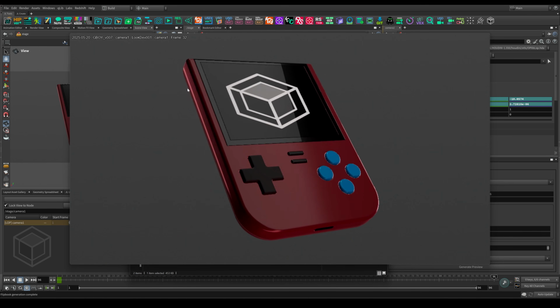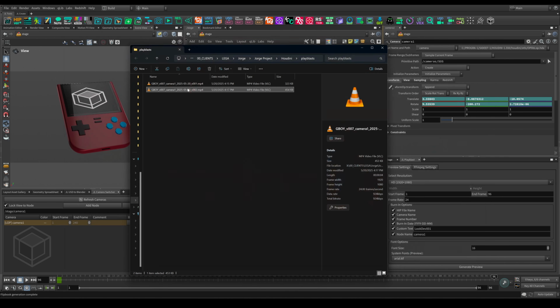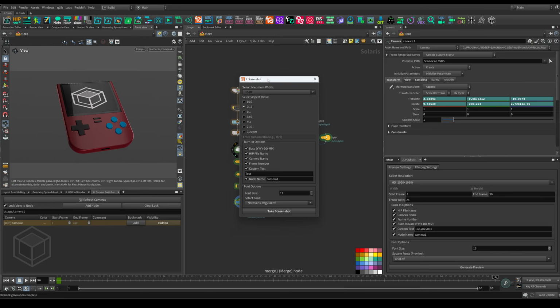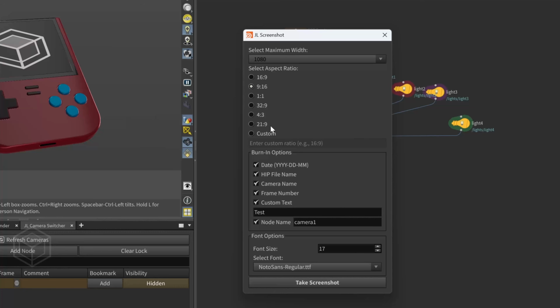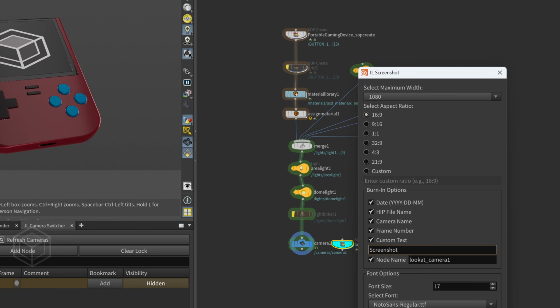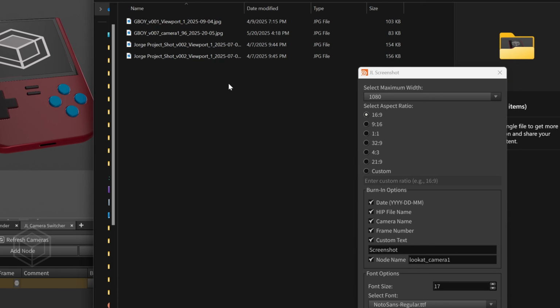All right, so let's move into the screenshot tool. And it's very similar to the Playblast, you'll see. We have the resolution settings. The only difference is that we're selecting just aspect ratios. So we'll do 16:9 for this one. We have everything the same. We'll type in screenshot. Our selected node is camera 1, but we can just select a different camera and then take screenshot. And then there you have it.